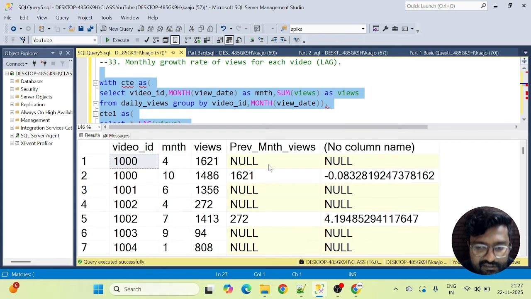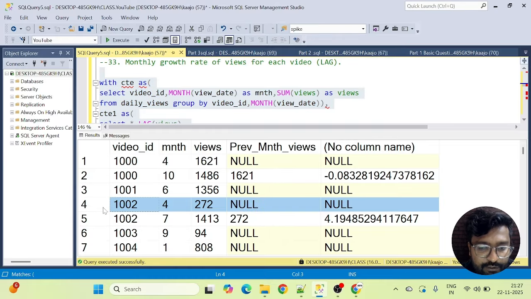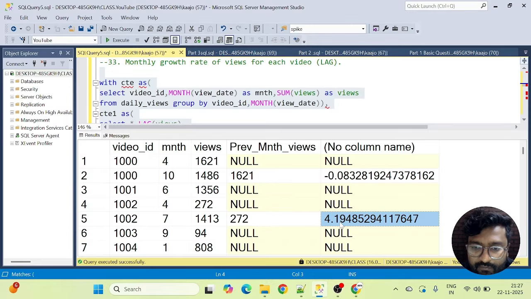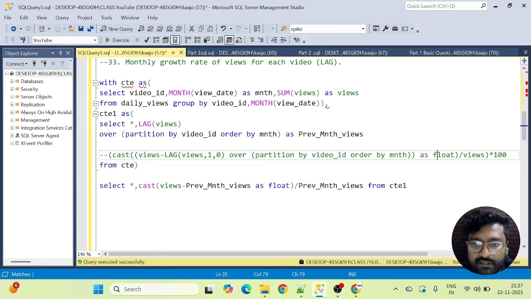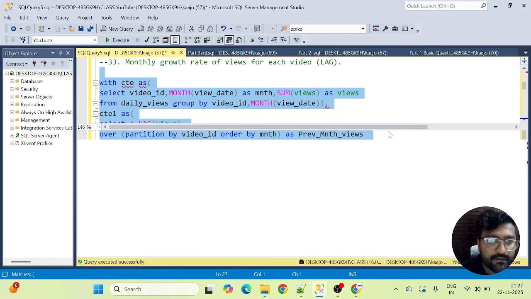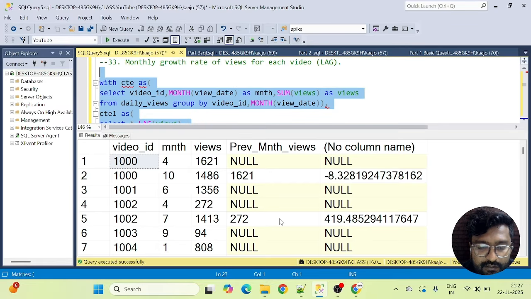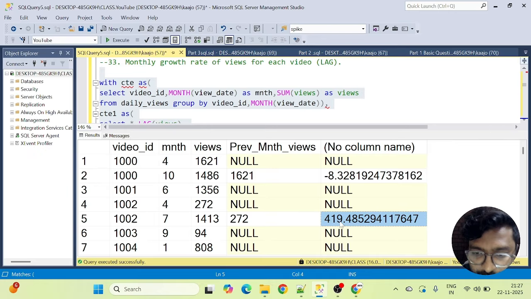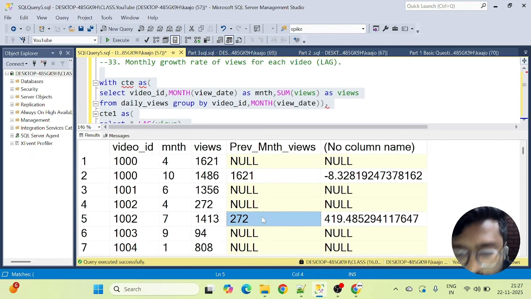Okay, so now this is looking fine to me, correct. So you see, for example, for this video ID 1002, initial month views were 272. After that, we saw an exponential growth of, because I have to multiply this by 100. Hold on. Okay. Yeah. So now we see exponential growth of around 419%. So overall, the views got 4x, right? Now this is all making sense, right? Okay. So this is working.